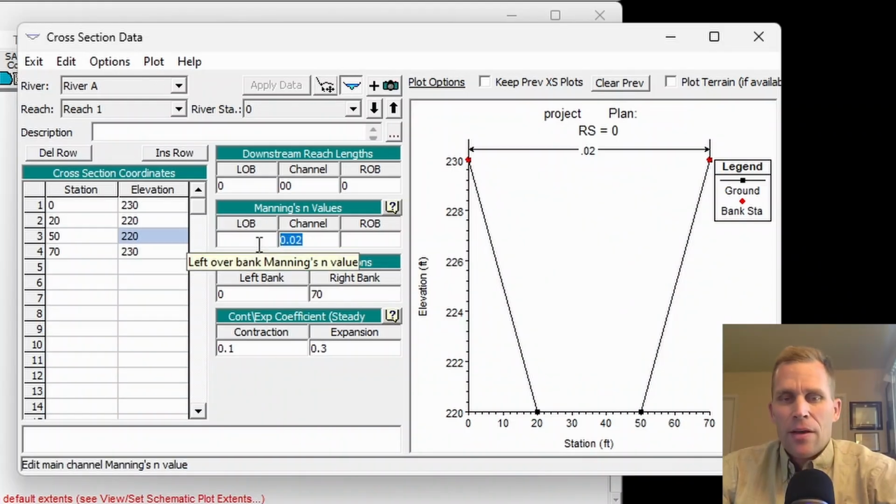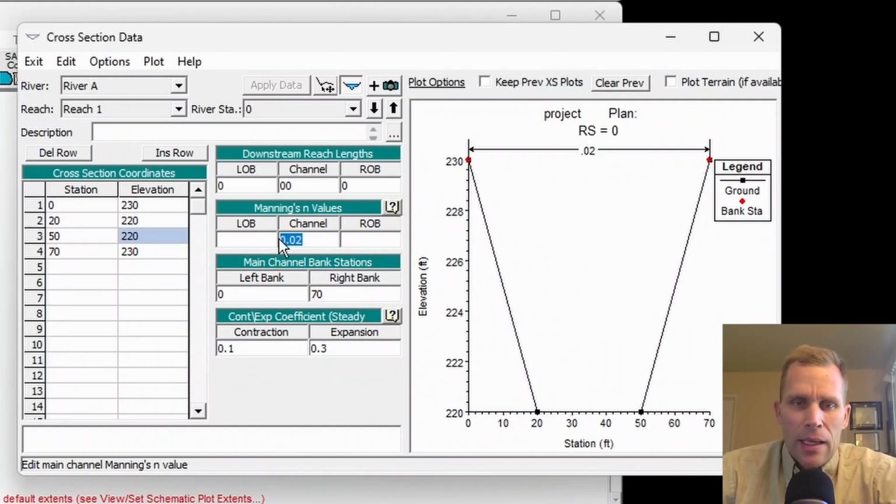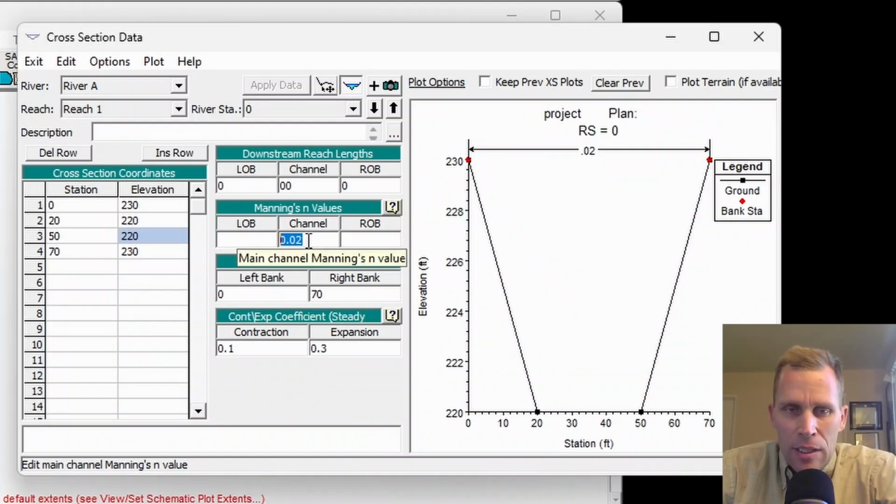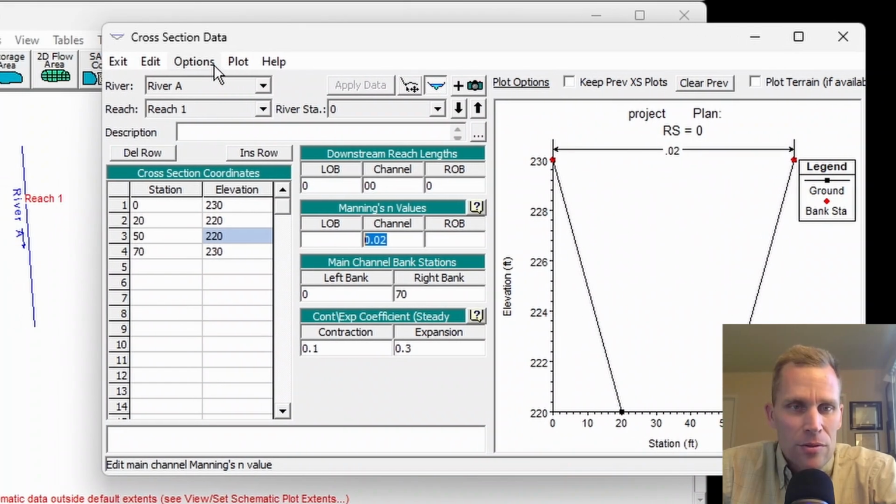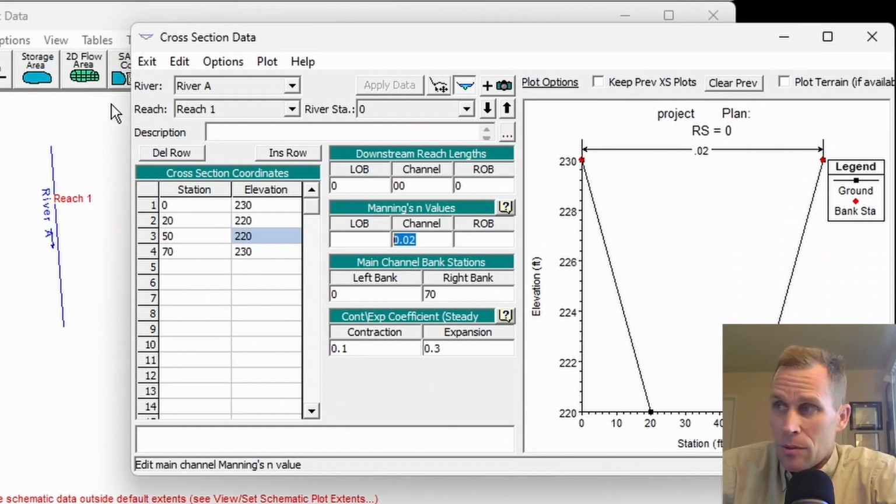As far as this Manning's n value, I should probably mention that we're going to be calibrating this particular variable, and we don't know what it is yet. So what I plan to do is test a number of Manning's n values, and then compare the water surface elevation at a few different flow rates using different Manning's n values, and then calculating an error for the observed versus the calculated, and whichever Manning's n value returns the lowest error, then that will be the presumed correct Manning's n value.